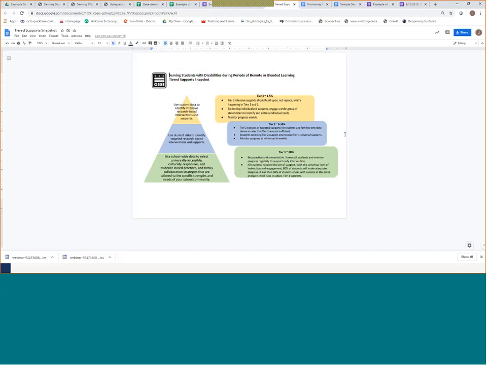So I've included for you a tiered support snapshot. It's just a picture of an RTI or MTSS sort of triangle to help you think about, if you were looking at that data summary page that showed all your students, how could you take that data and develop supports based on the data that shows needs, right? So think about that. You've got it linked into your toolkit.